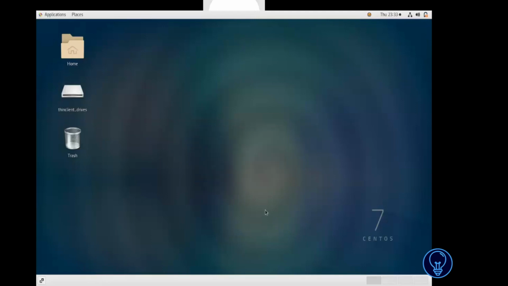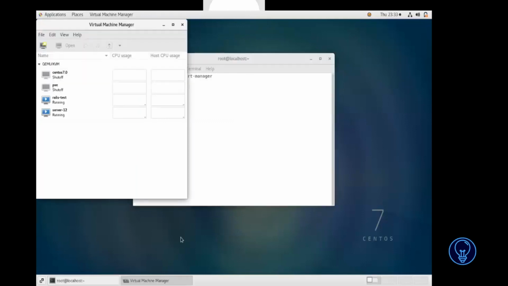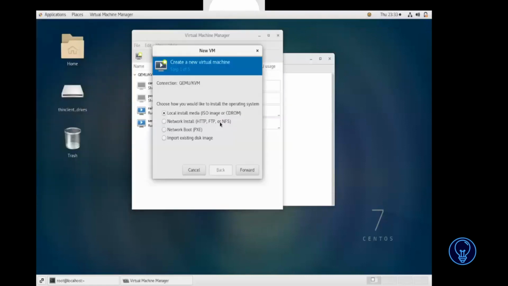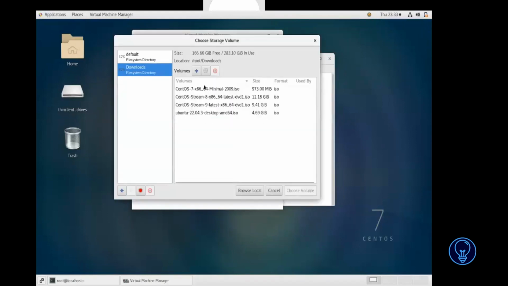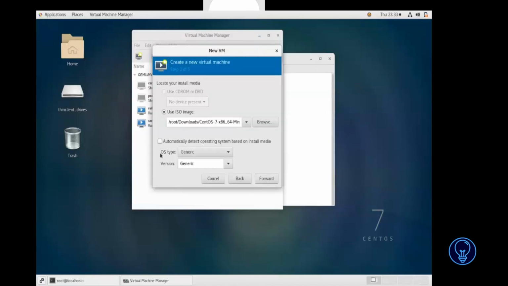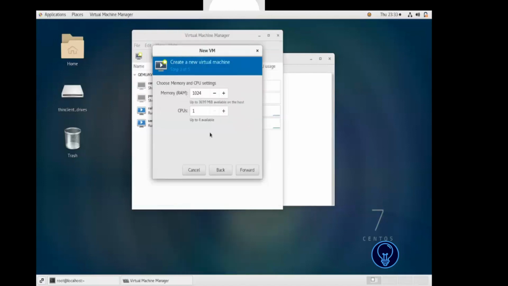Now we are going to use the ISO method to install Linux. So let's start our virtualization environment. New. Select a method, ISO image. Select our ISO file. We already have it here. And then we can select our OS type, which is Linux. Version is CentOS 7. Right.